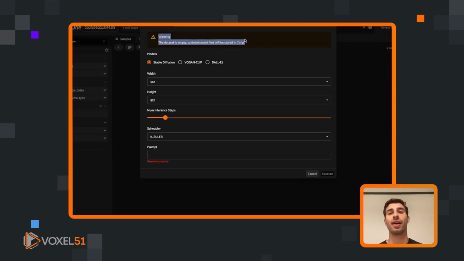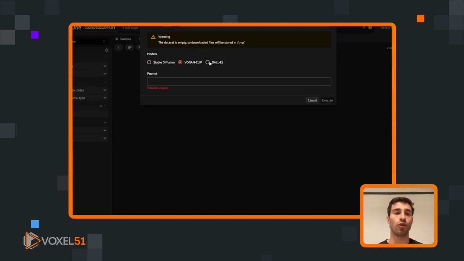If we had a data set that already existed with images in it, then it would pick out the first image in that data set. It would use the directory that image is in in order to basically download and put the images in that we are generating. So you can see how easy it is here to just choose your model.